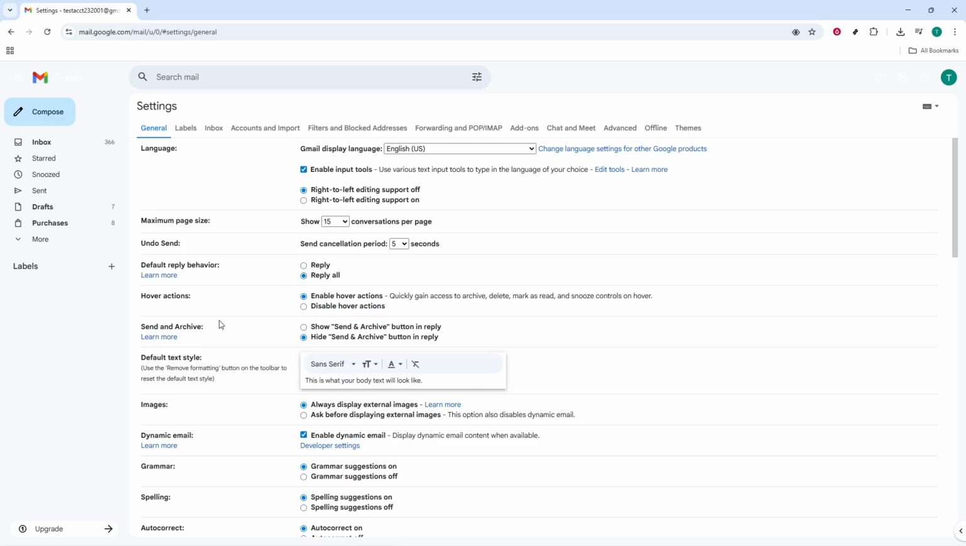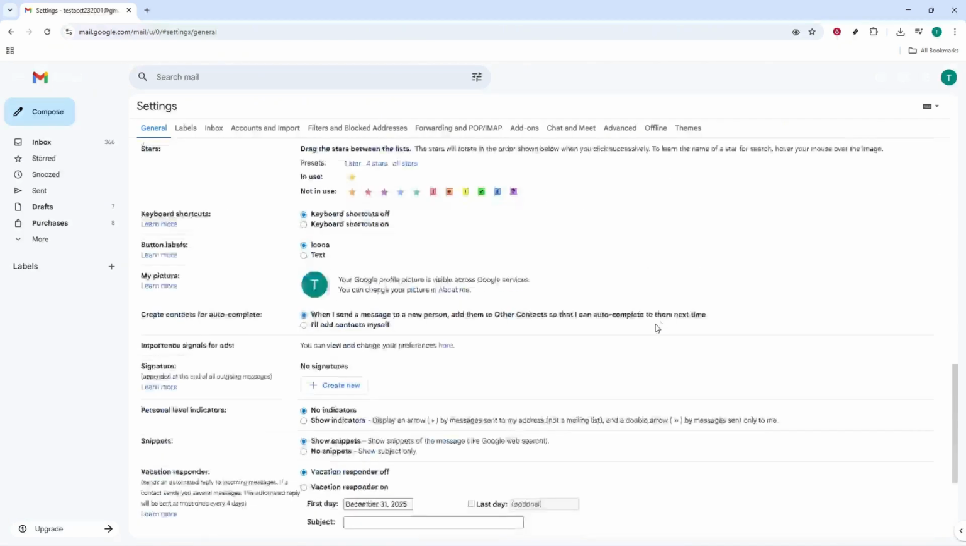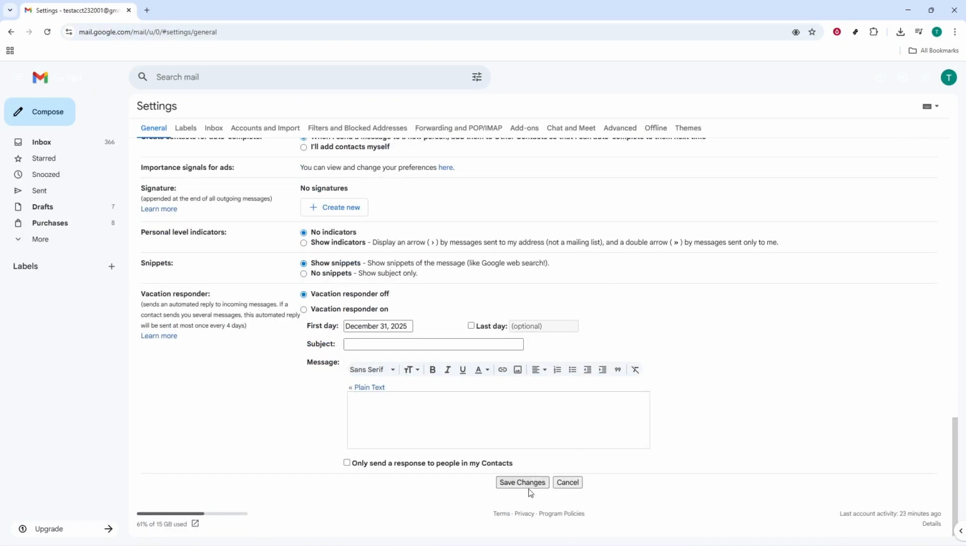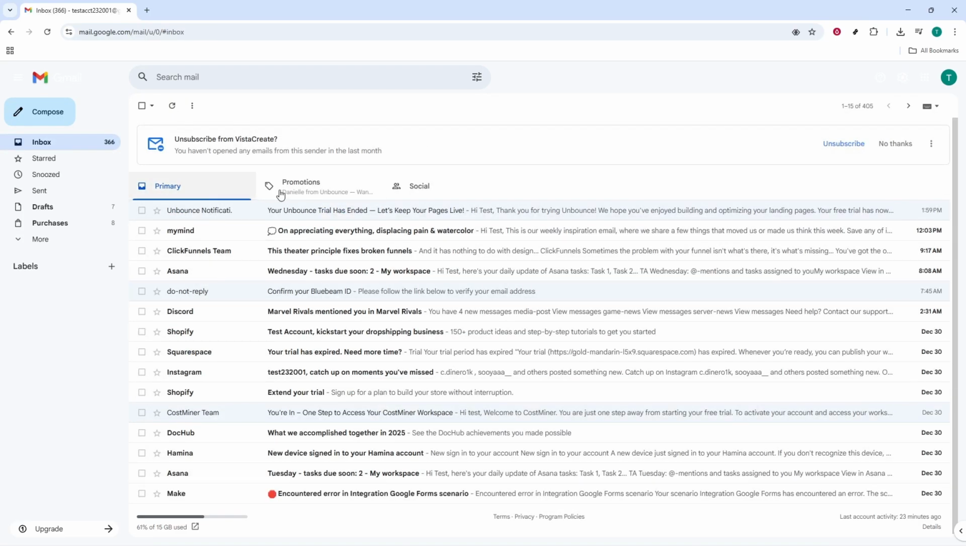Once you've made that selection, keep scrolling to the very bottom of the page and click Save Changes. This is important. Some settings in Gmail autosave, but this one requires you to confirm. If you leave the page without saving, the default won't be updated.